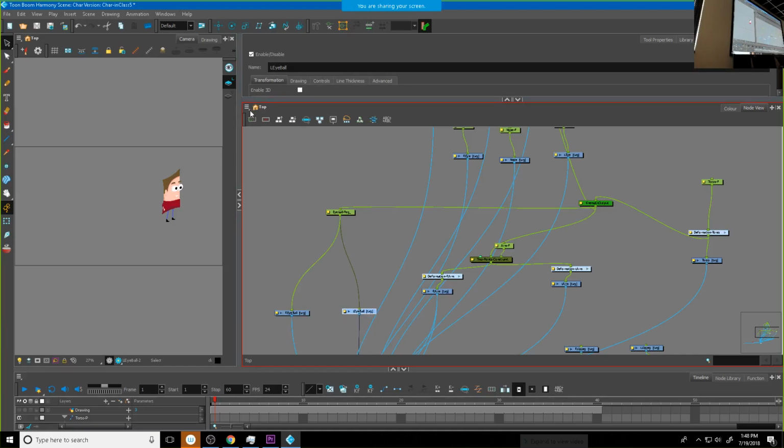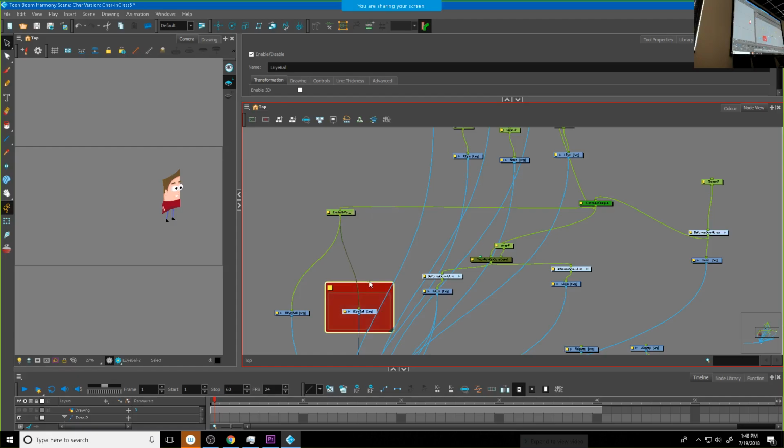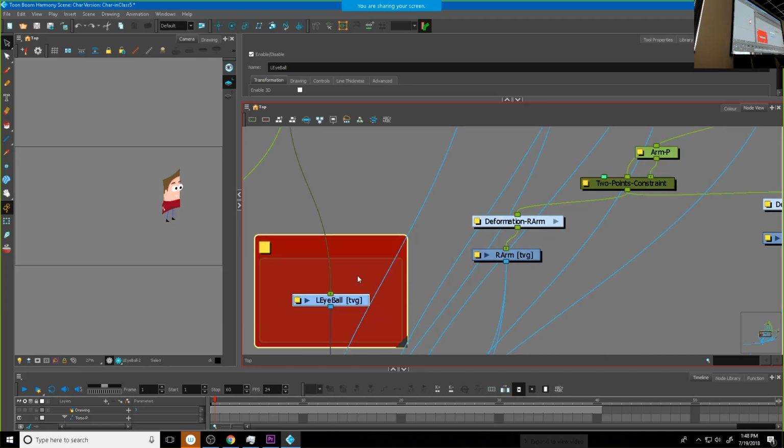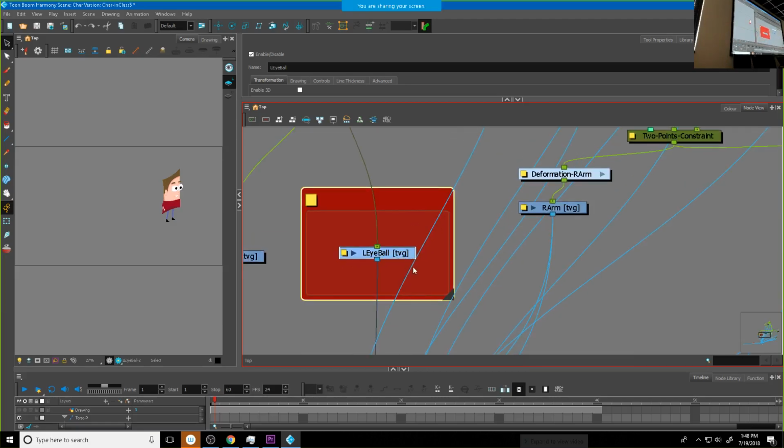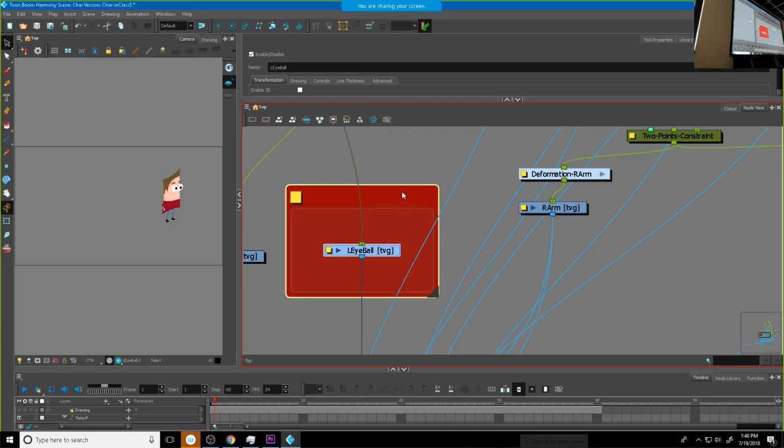If we click on this drop-down menu right here at the top of our node view and go to Insert, Backdrop, it creates this red thing, right? You can change the color, but it'll create it around whatever we have selected. So I have my left eye selected, right? And it created this little box that contains it. Right? This is just for organizational purposes.